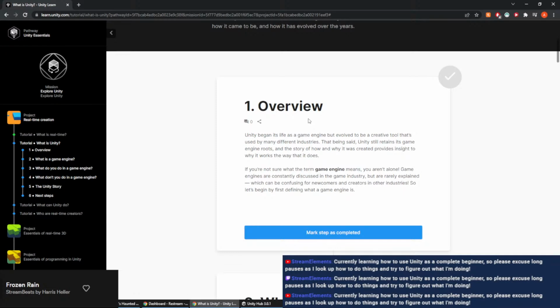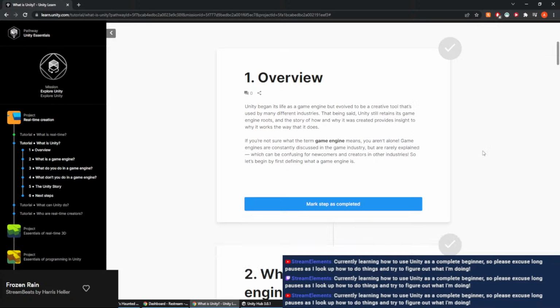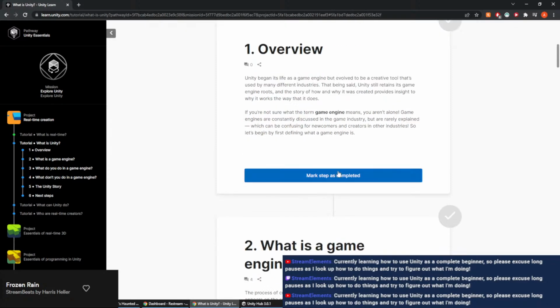Unity began its life as a game engine, but evolved to be a creative tool that's used by many different industries. But it still retains its game engine roots. And the story of how and why it was created provides insight into why it works the way it does. Which is why the term game engine means you're not alone. Yeah, no, I know what that is.